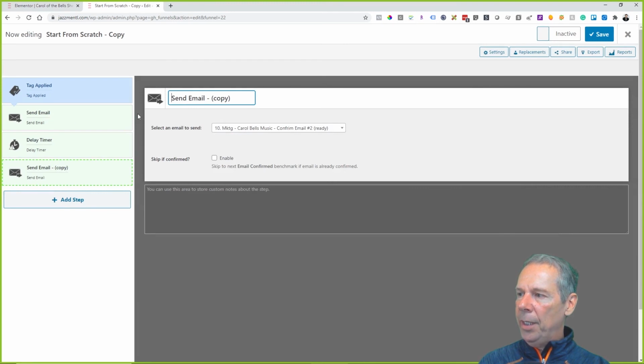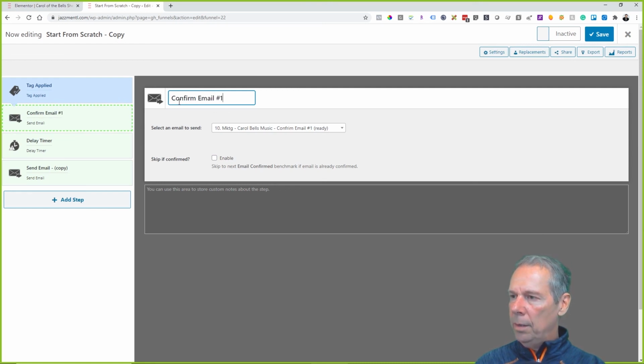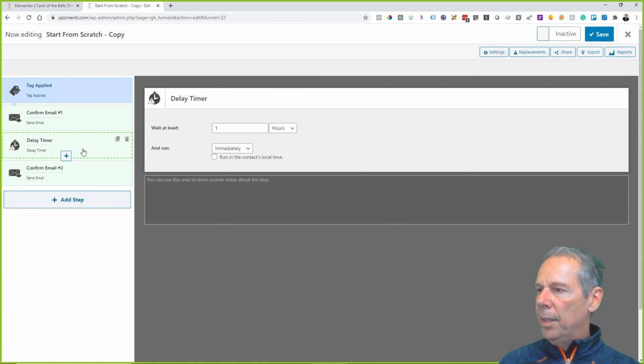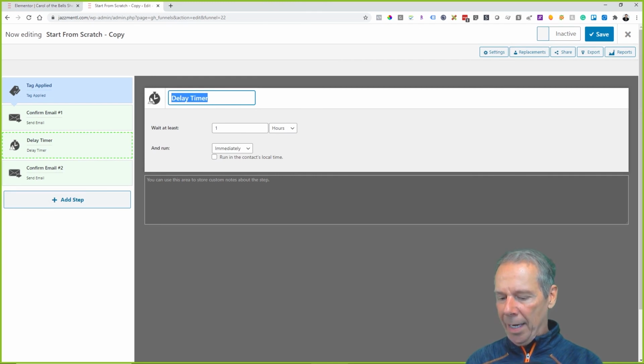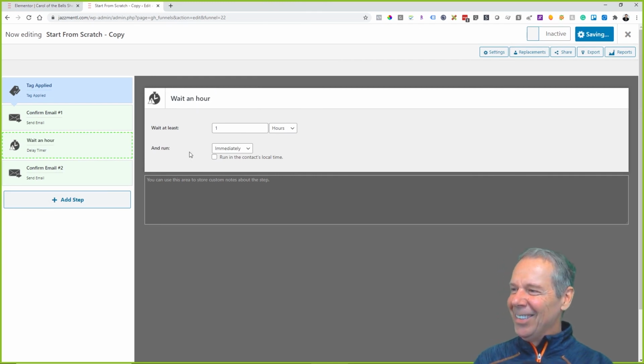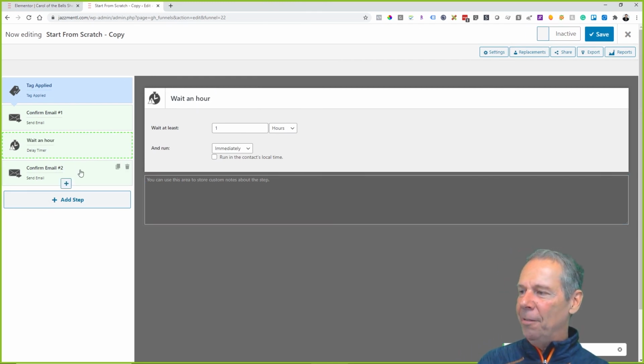And you can actually rename them here as well. So the first one we're going to say, confirm email number 1, and then here, confirm email number 2. Delay timer, you can actually say wait an hour, right? So just kind of keep things straight in the funnel.